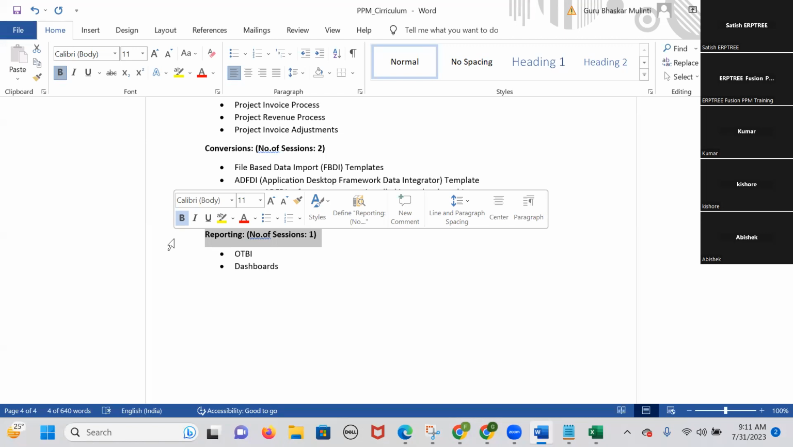If you go for PPM, or financials, or SCM, or any other modules, it will be a centralized place where every module-specific owner will come and develop the reporting. We have reporting like OTBI reporting, dashboards and KPIs, Smart View reports, and BI reports. We have different types of reports.